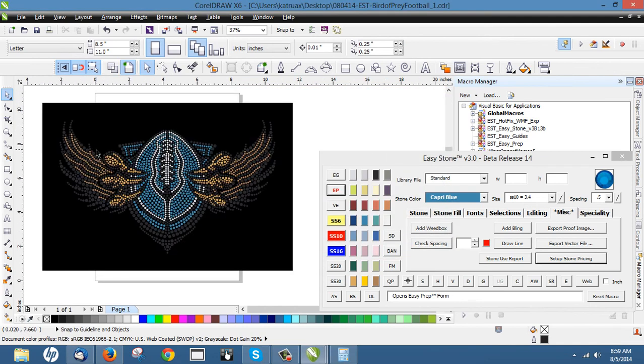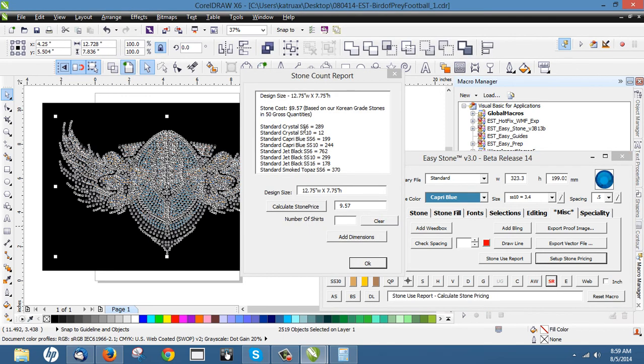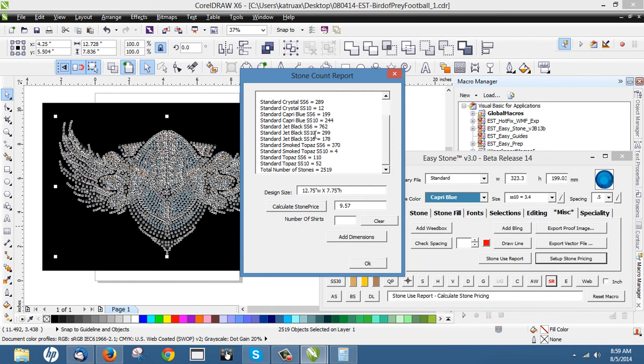Now we know what stones are in this design. So now we can come in here, select that whole thing, and if we want to do a stone report, that will tell us all the stones used in the design now and give us a breakdown and so on and so forth. And what's cool too is if I know I need to make 24 shirts and I click on calculate stone price, you'll see the information change up here, and it'll tell us how many gross of each color stone and size we need. And it also gives us the total stone cost of the design as well, which is kind of fun. So we know exactly how much stones we're going to use for the entire project.